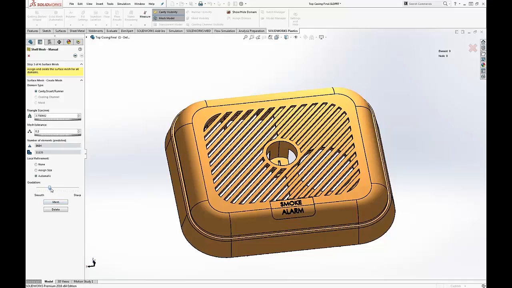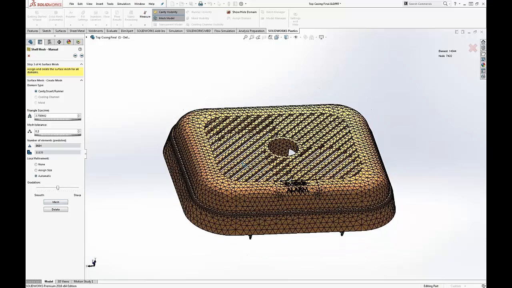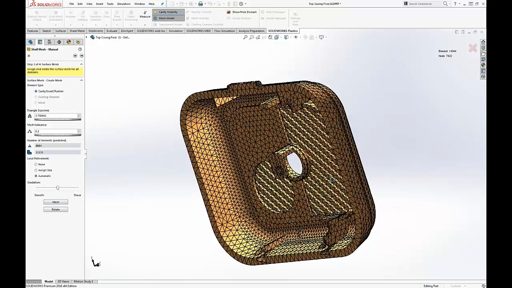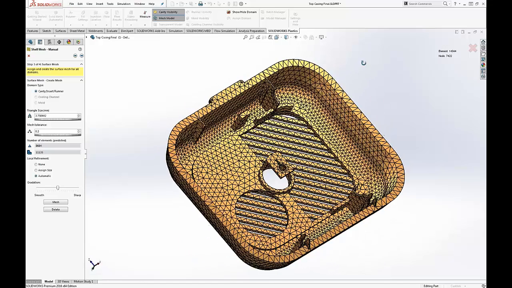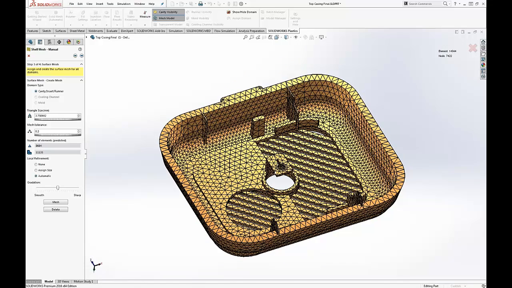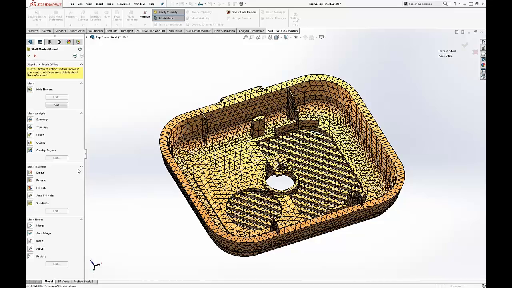I can of course change the gradation from smooth to sharp. I can show you, it's very fast. So in some seconds I can see a preview of the mesh, and if I'm satisfied I can go on with the analysis. Okay, let's say this is good. Here I have a summary, so I can check. Of course I have the mesh editing capability if I want.